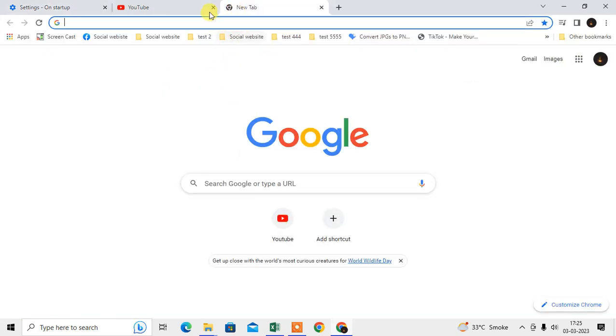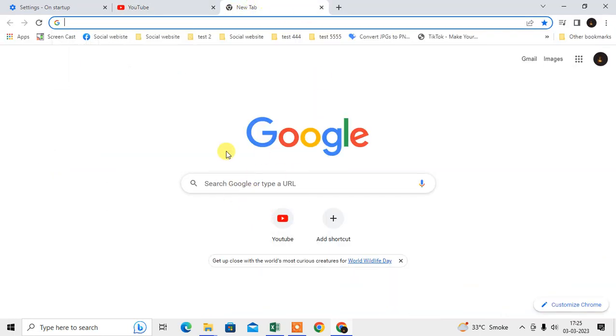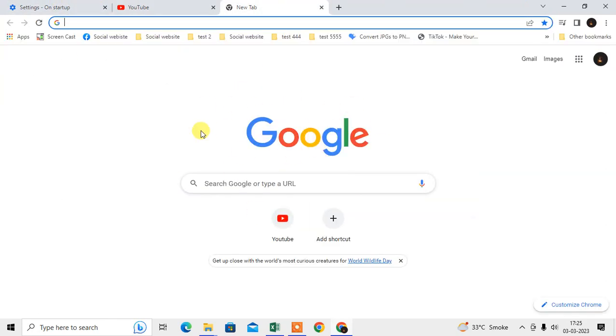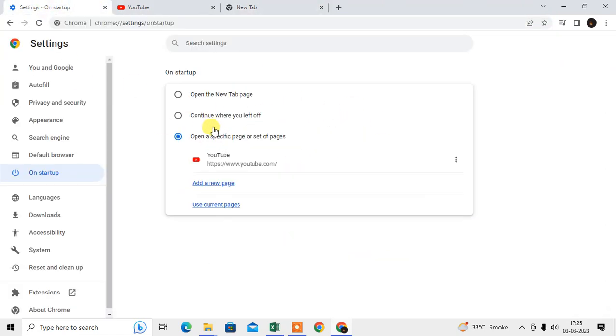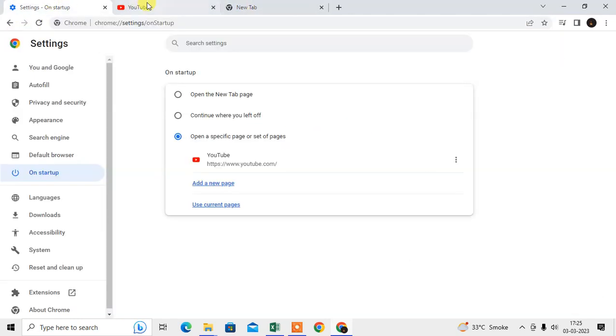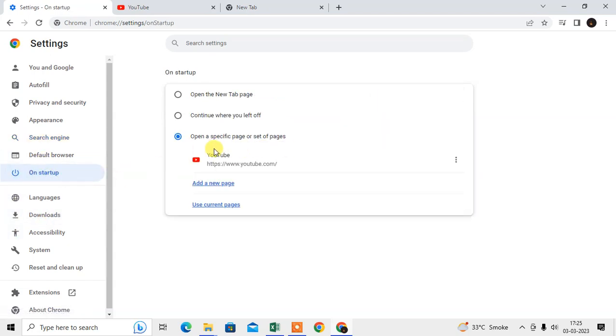Now when you start Google Chrome, it will open your default page. Okay, now if you want to change the search engine, you can also change it. You need to just go to the search engine section, and from here you can change the search engine if you want. Okay, so that is how you can set up the home page.